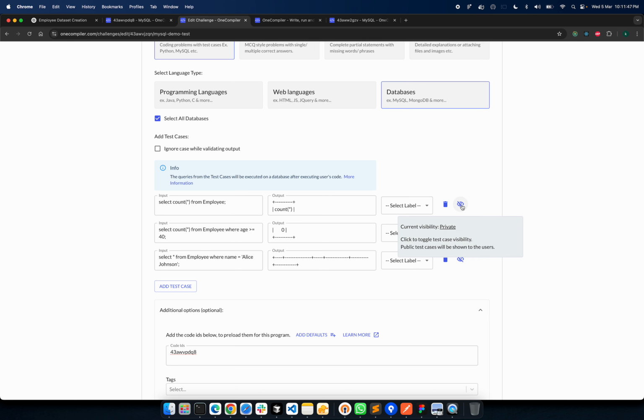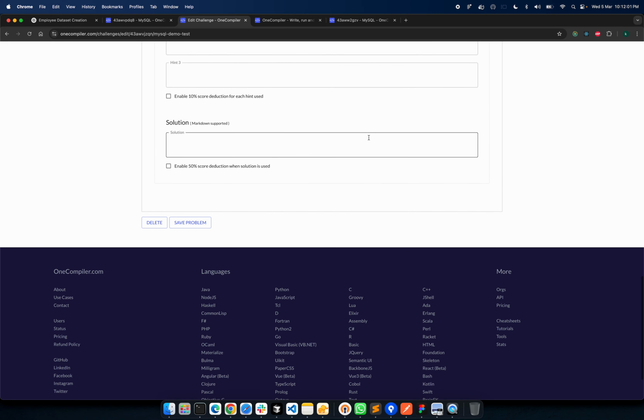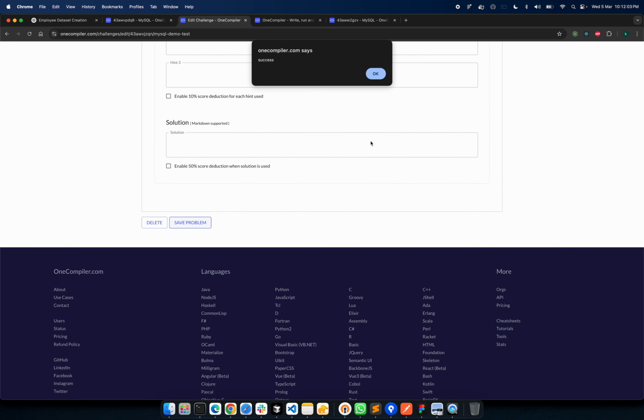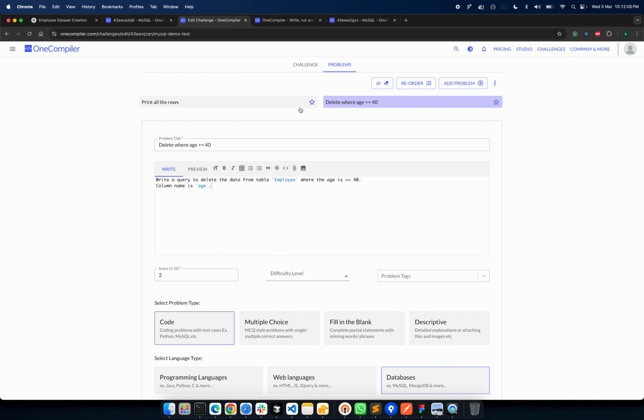For now you may not do this, but what I'll do is make all of these test cases public, because we are going to take the test now, so it makes our life easy to see what is the expected thing and all of that while we are testing. So I'll make that visible and save the problem. I think these two are a good example of how database tests can be done.